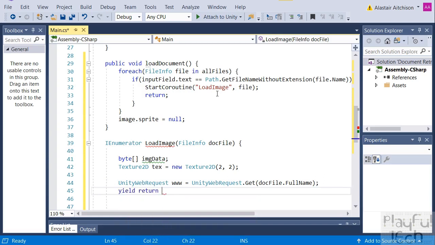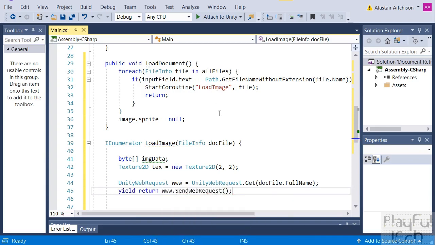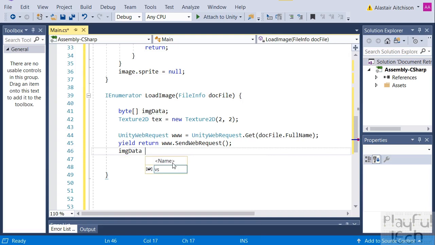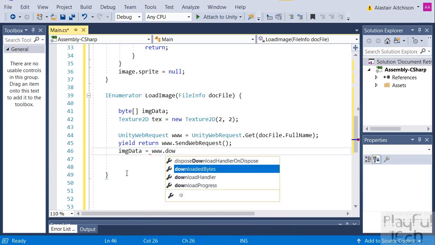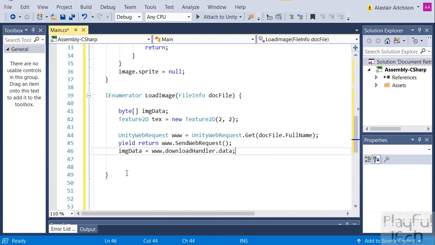We're then going to yield return SendWebRequest. So what this means is we're going to create the request, we're going to call it, and then this yield return means wait until the request has been fulfilled. That's what that statement means there. When it has finished loading, we can populate the imgData byte array at the top here with whatever the web request returned. So we get that from downloadHandler.data.